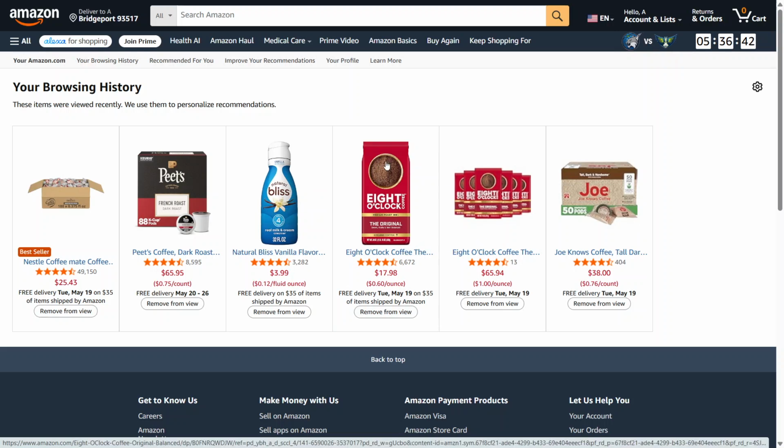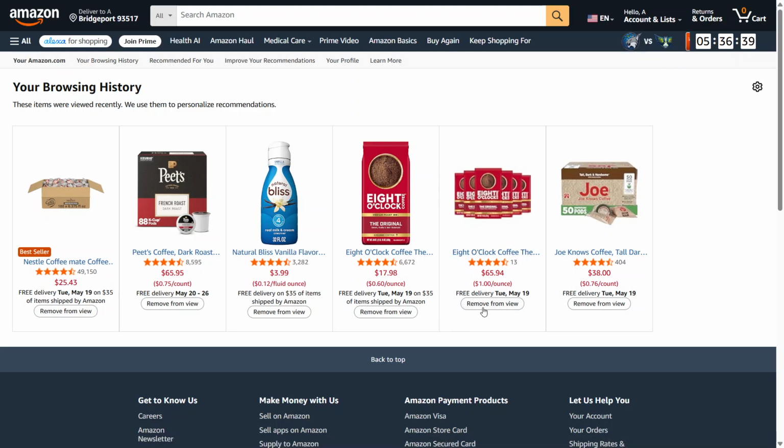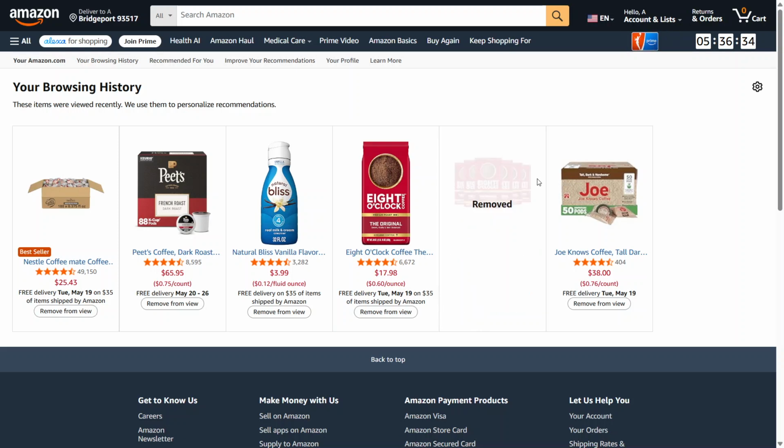If you only want to remove a single product from your history, find that item and look closely at the bottom of its box. You should see a small option that says Remove from View. Click that, and the item will disappear from your browsing history list. To confirm that it worked, you'll usually see a small label or text that says Removed where that item used to be.